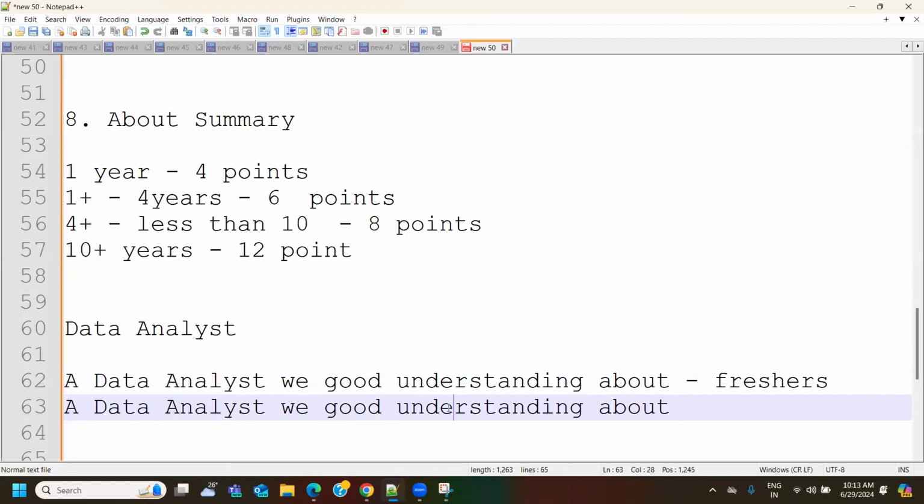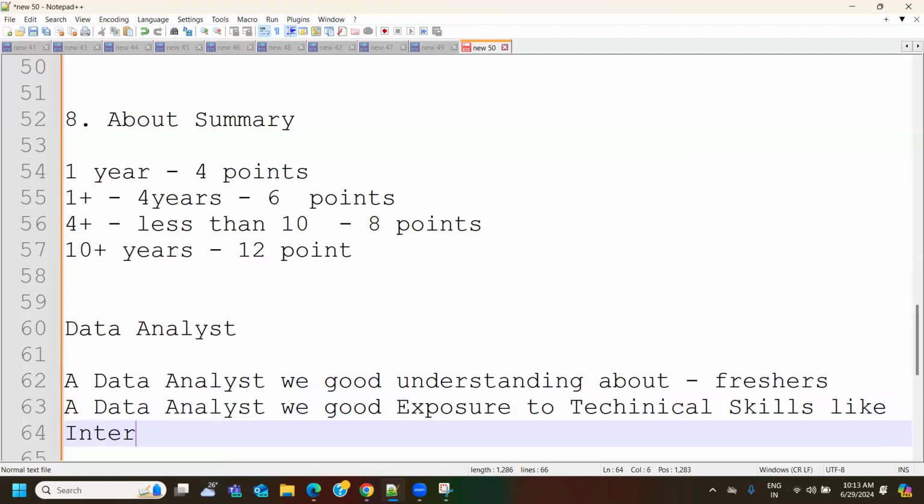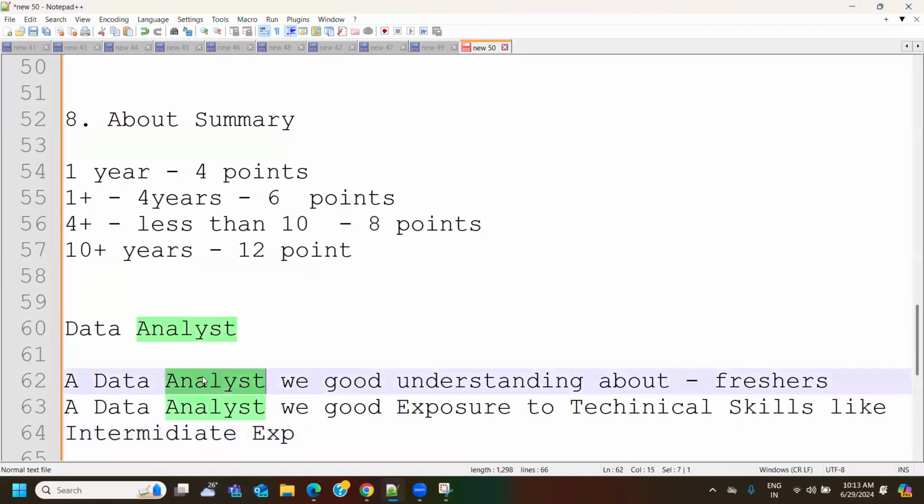A data analyst with good exposure to technical skills, like this is for intermediate roles. Intermediate experience, up to 8 years experience, you can mention this. That won't be a problem. Any role. See, I'm taking the example of data analyst. You can take data engineer, you can take any software engineer. It is up to you. I'm only explaining with respect to data analyst. You can take any role.